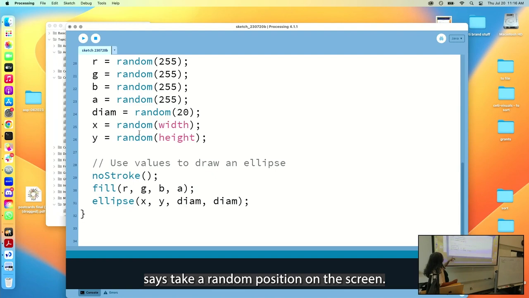So it says, take a random position on the screen. Random is just a random function. Width is the entire width of the screen. Height is the entire height. Remember, the pink things are pre-drawn.